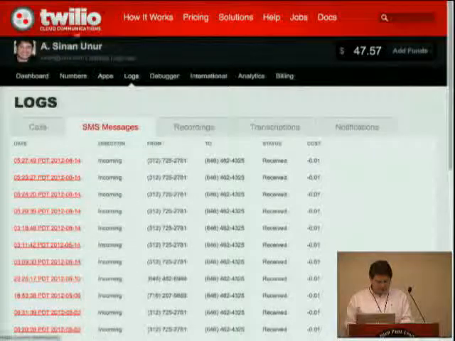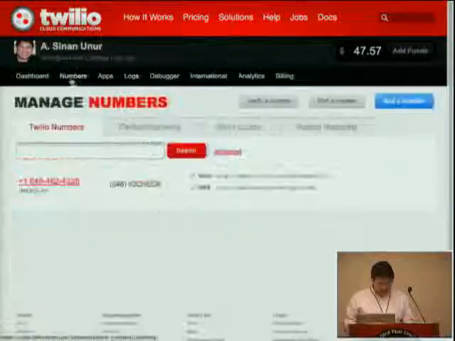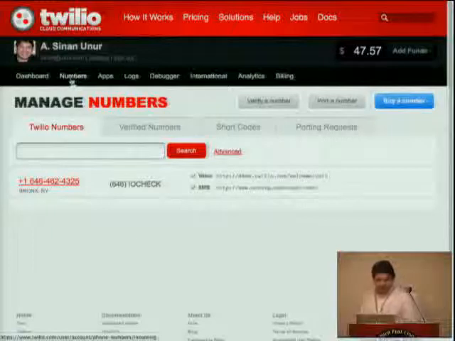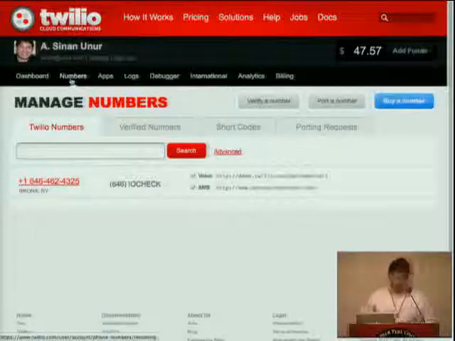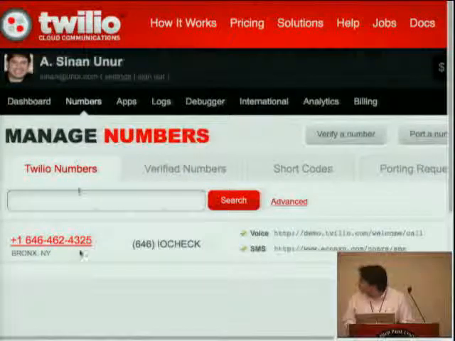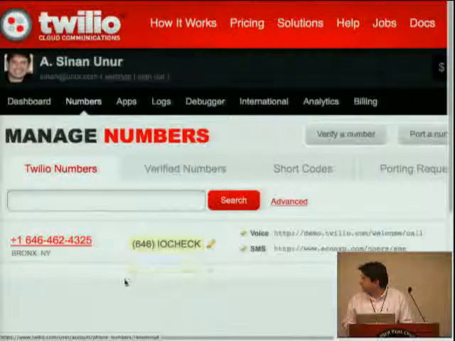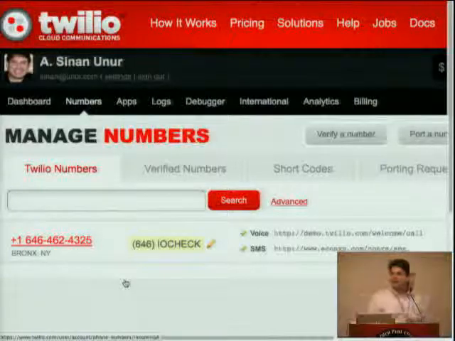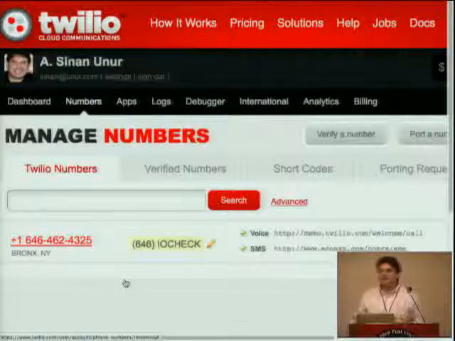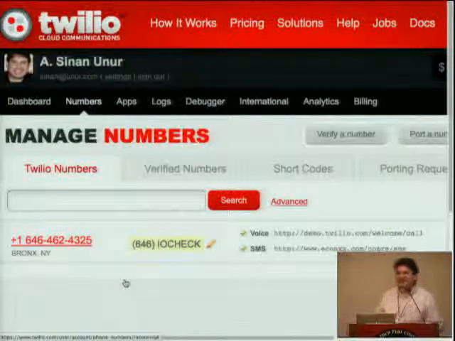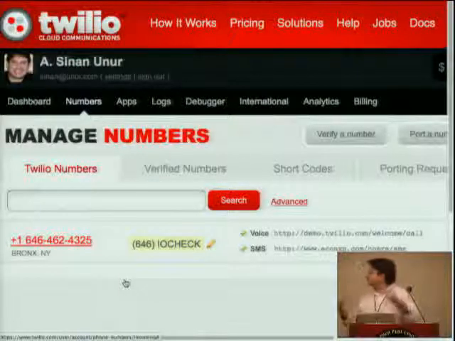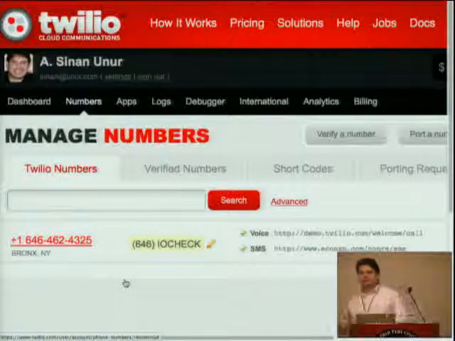You can go there and get numbers for $1 a month, and let's zoom in a little bit. I was very happy when I found this number, 646-I-O-check. But then, of course, I realized that on modern cell phones, those letters don't necessarily correspond to the numbers. My Nokia is totally messed up. But I was very happy that it spells IOCheck, so I got that number.